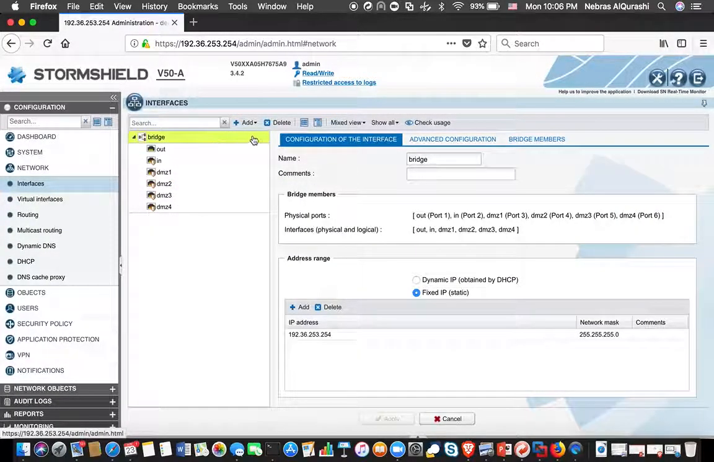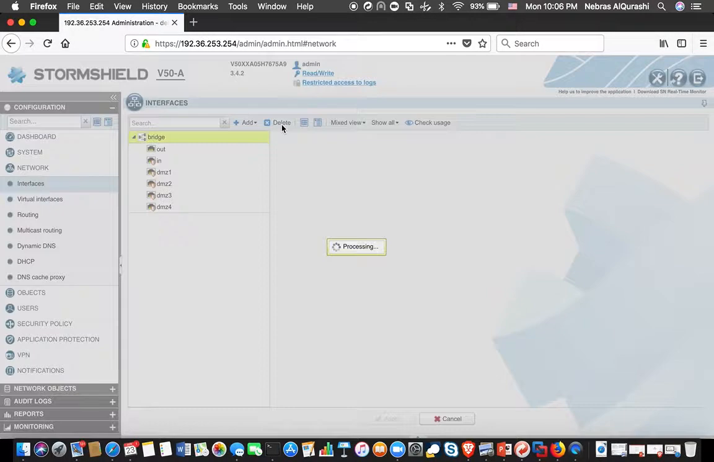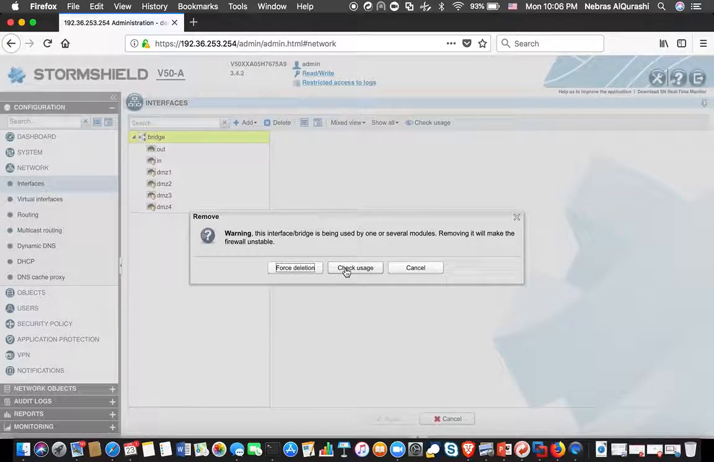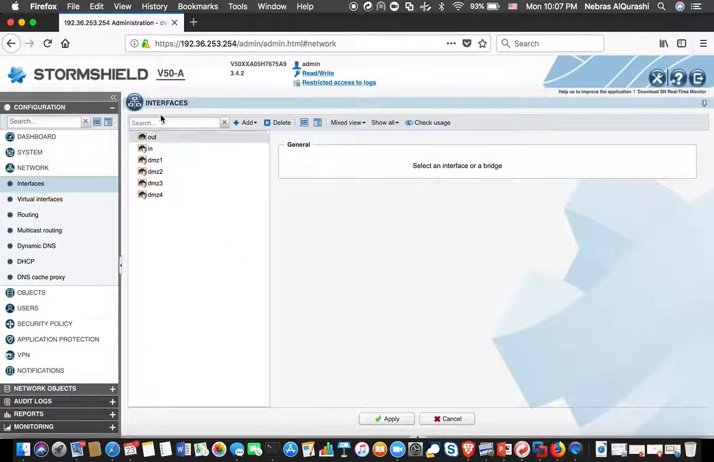One step I will do is simply delete the bridge. So the moment I delete the bridge, what will happen? Of course, as previously, we can check the usage, but I'm sure about the usage of the configuration of the bridge in this case, so I'll just force deletion. Now I have each one of the interfaces configured in DHCP and standalone. Be careful. This is really dangerous to do it this way.